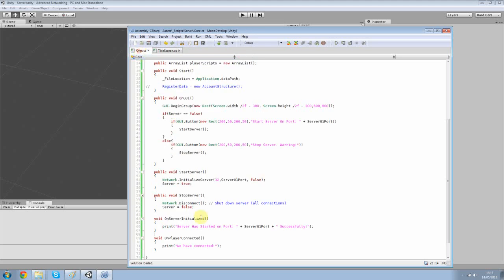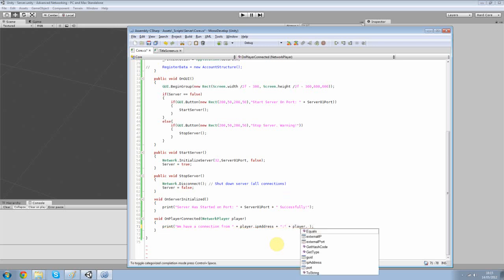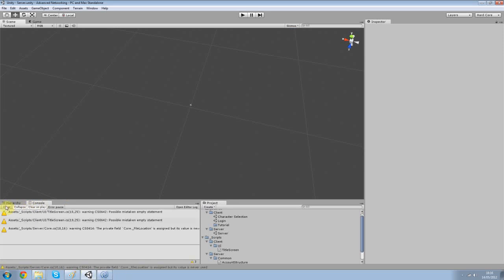Okay, I'm going to improve this on player connected here, and what I'm going to add is a network player, call this the player, and what the network player is basically an IP address. And I'm going to type, we have a connection from player.ip, IP address, that's it. And plus player.port. Don't know if that, yeah, that should work. Alright, cool, that was quite confusing for me.